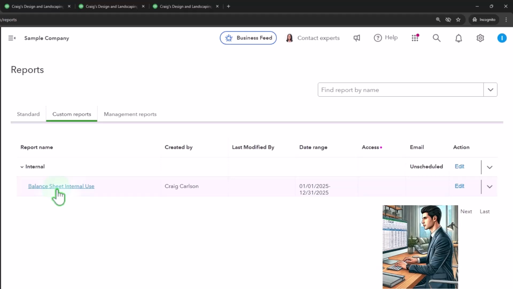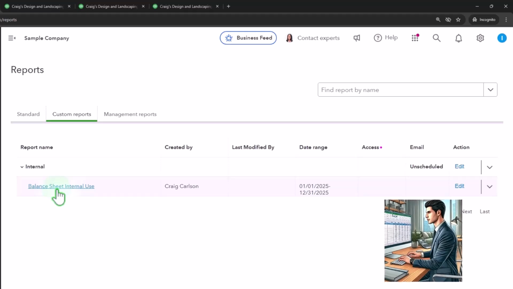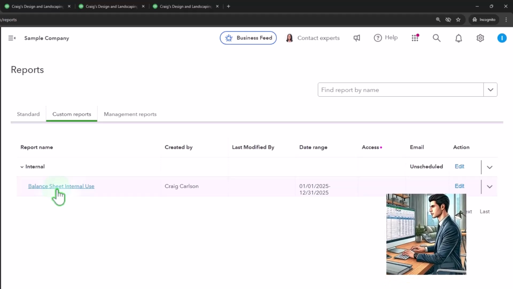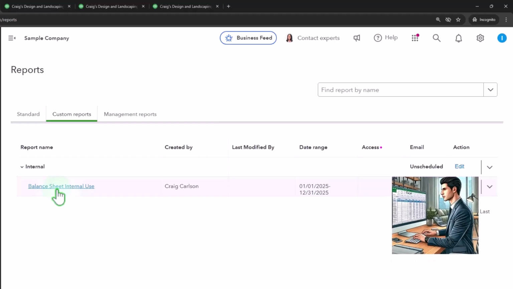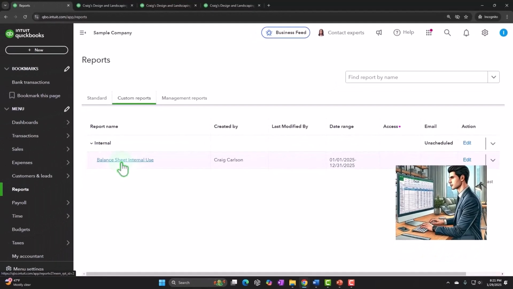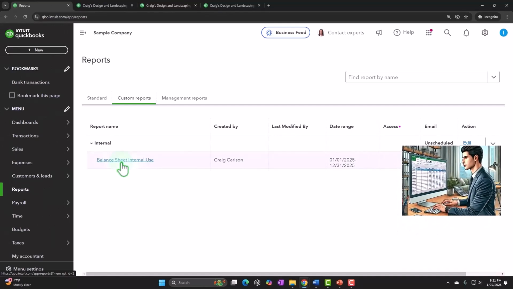So for example, if I just look at the balance sheet reports, maybe I want to start with a summarized balance sheet, and then maybe I do a vertical analysis balance sheet, then maybe I do a horizontal analysis balance sheet, for example, and I want to have the summary balance sheet first. Well, maybe I can number the reports to make that a little bit easier.